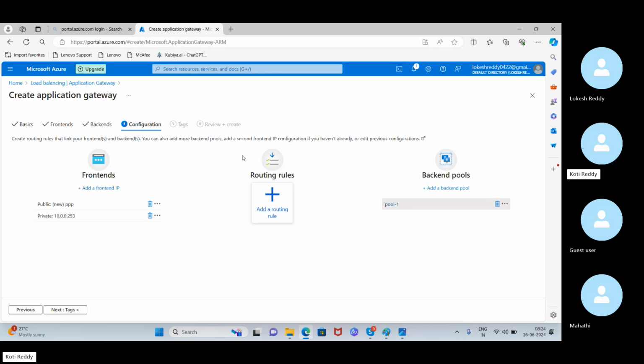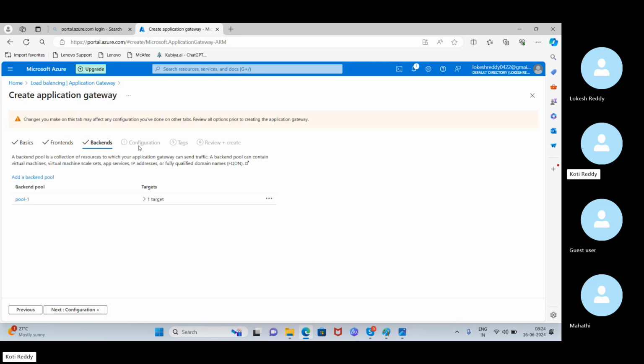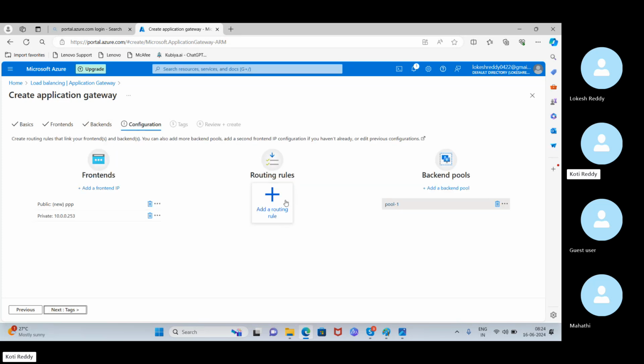Now it is asking me for routing rules. With a routing rule, you define when I need to receive the traffic on which IP and when I need to send the traffic to the backend pool. That you need to define under the routing rules. You need to define one routing rule here. Without a routing rule, it won't let you go further. So click on add routing rule.